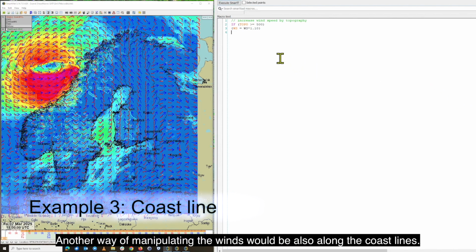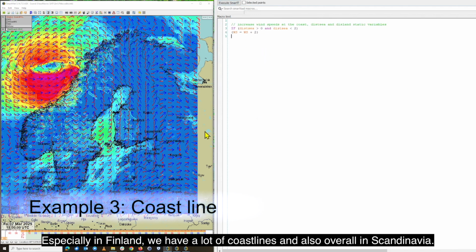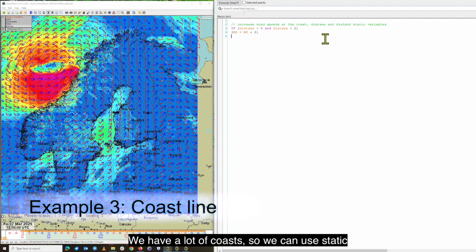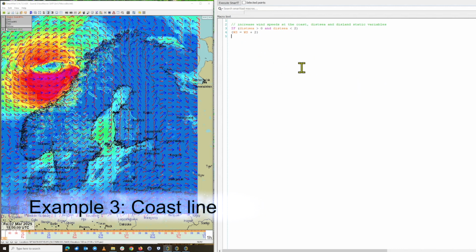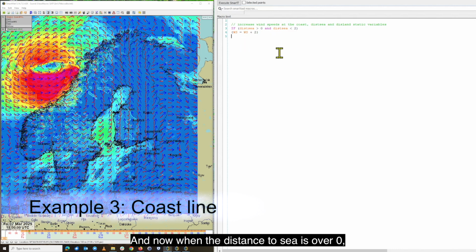Another way of manipulating the winds would be also along the coastlines. Especially in Finland, we have a lot of coastlines, and also overall in Scandinavia, we have a lot of coasts. So we can use the static variables called dist_sea and dist_land. Now that I want to increase the wind speed over the land, I'm going to use the variable dist_sea, so distance to sea. And now, when the distance to sea is over 0, so we are on land, and it's less than 2 kilometers, so we are very close to the coastline, I will increase the wind speed by 2 meters per second.